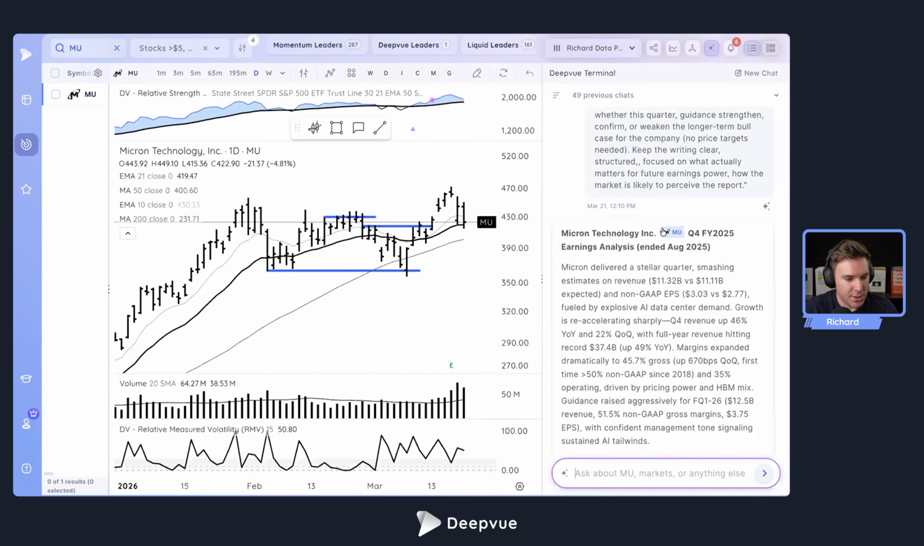Yeah. So now it's using MU properly. Before it was just guessing what stock we wanted. It actually got semiconductor somehow, which is cool.